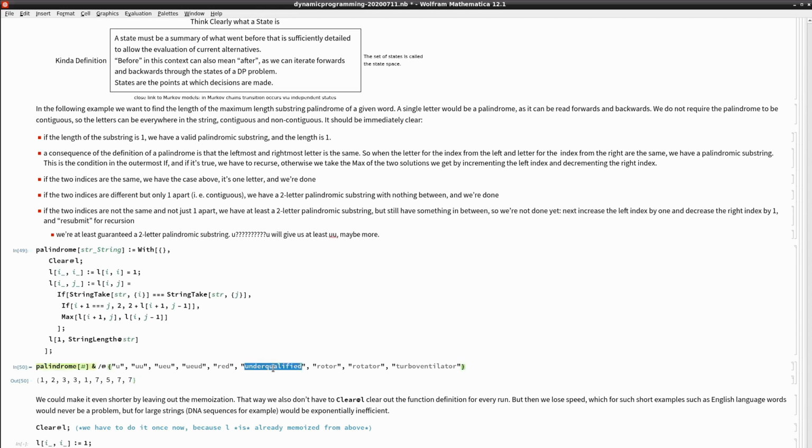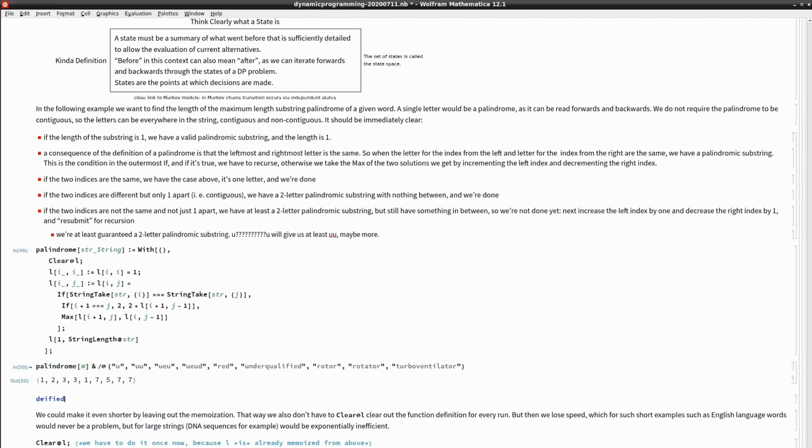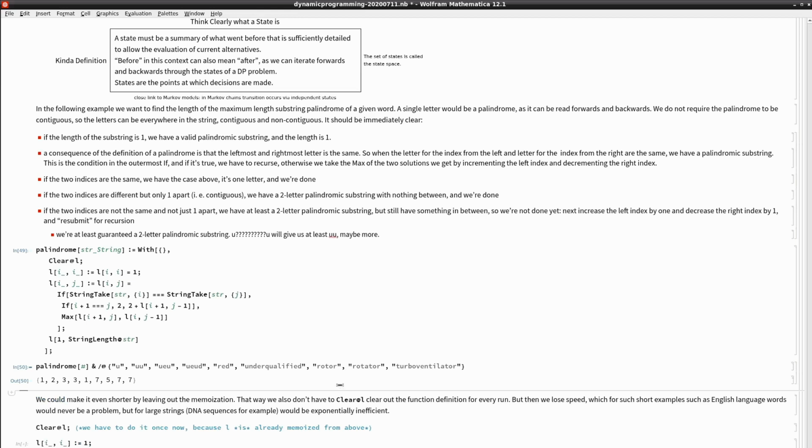And if you look closer, if you do this by hand, you're gonna find out it's the word deified. It's deified, right? That's the word that we have inside there. And we also have rotor. That's a palindrome in itself. We get a length of 5. If we take rotator, we get 7, and that's because rotator itself is a palindrome, but it contains rotor inside.